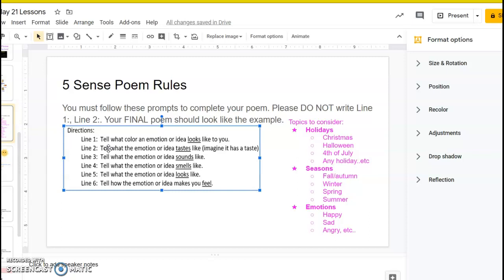Then line 3, tell me what your emotion, your idea sounds like. Again, if you are talking about Christmas, well, what do you think? If you close your eyes, what does Christmas sound like? Line 4, tell me what your emotion or idea smells like. So if you're thinking of that and you close your eyes, what comes to your senses in terms of smell? Then line 5, what your emotion looks like.